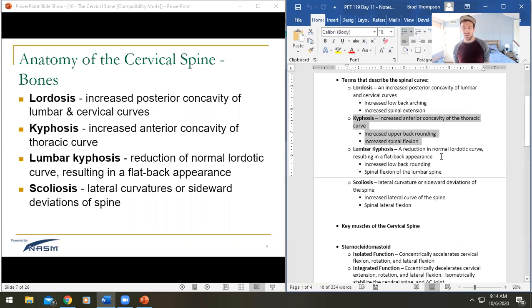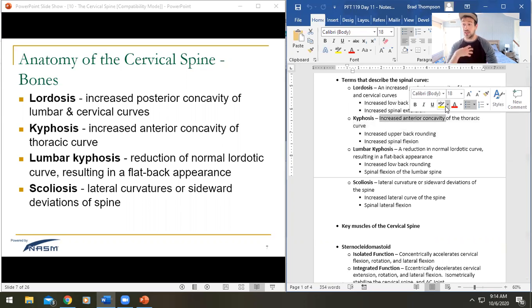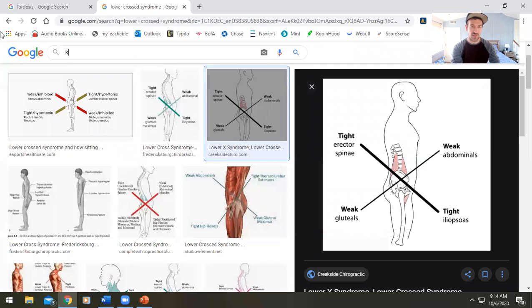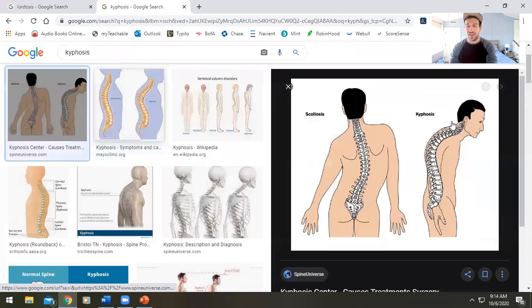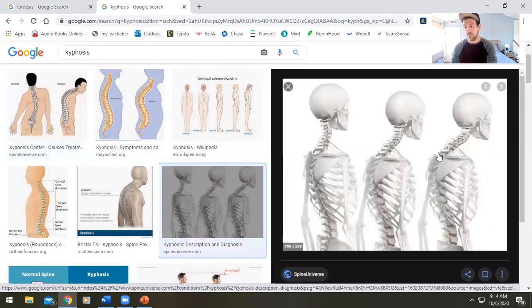All right. The other one that we're going to see is kyphosis, right? So kyphosis is an anterior concavity, so that's a caving in the front of the thoracic curve. And so when we look at kyphosis, oh man, look at that. That's really intense. We see rounding in the front, right? So that's an increased concavity there. So there's our increased kyphotic curve.